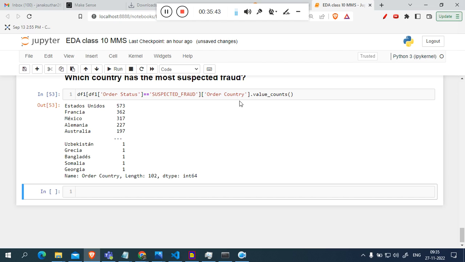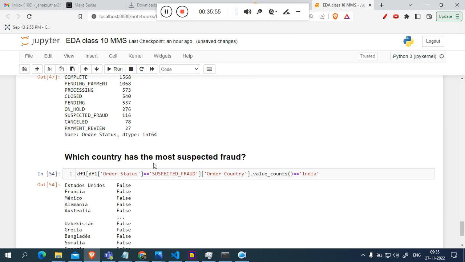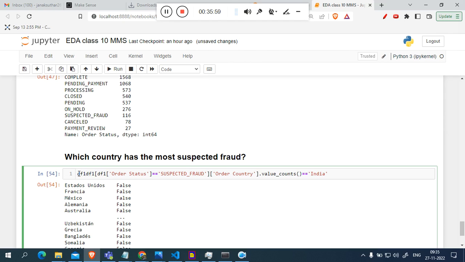And if you want to see, I want to see with respect to India. Can I see it? Let's see. Again, call this entire thing in df1.